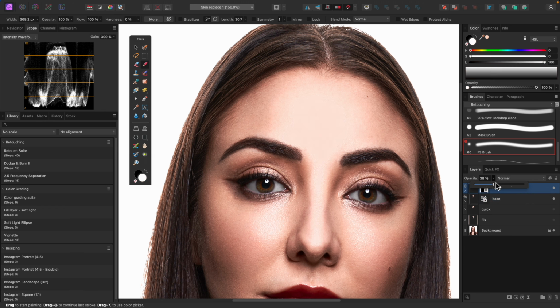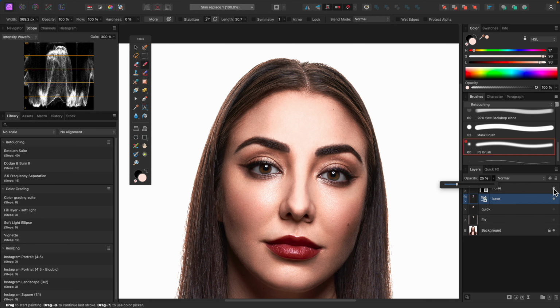All right, so now we have our base color and our noise. We can start playing with the opacity sliders a little bit to find something that looks natural. Maybe something about like that.